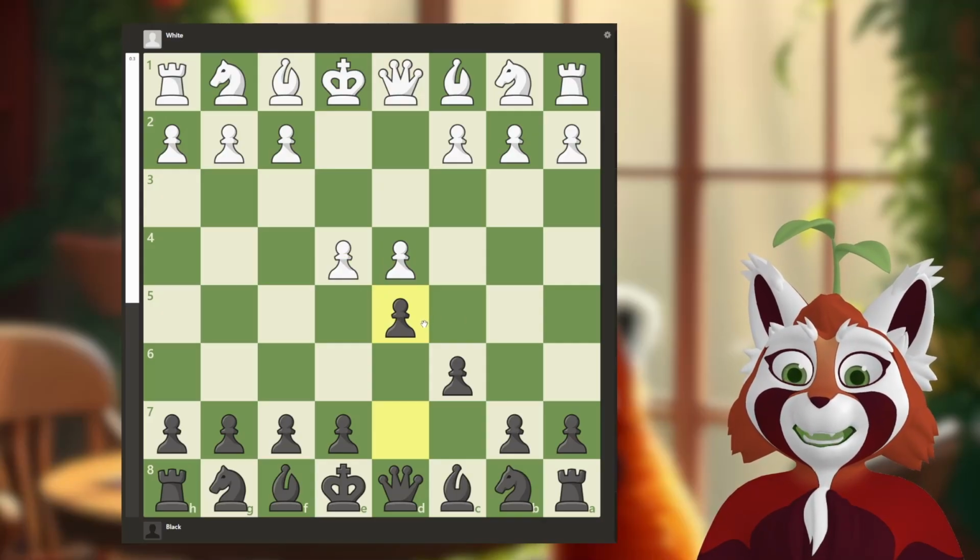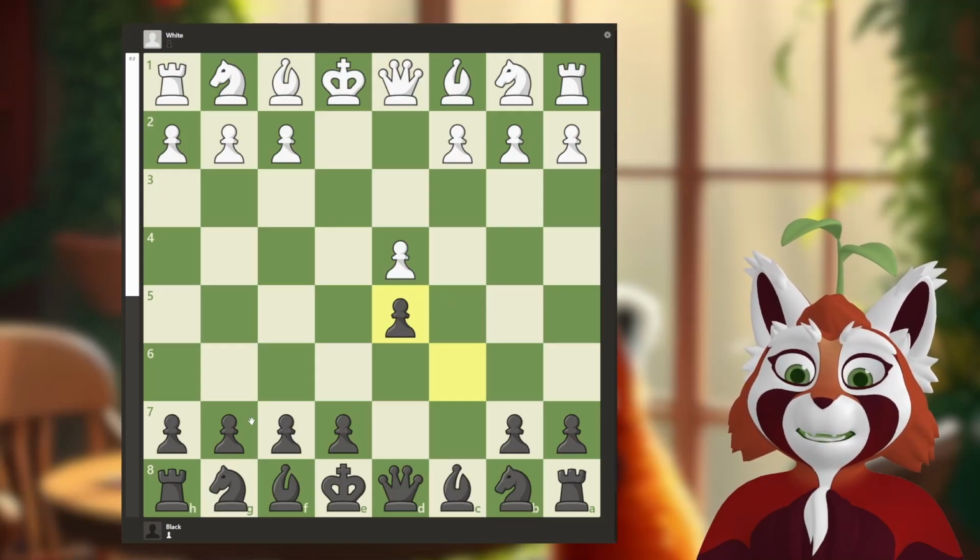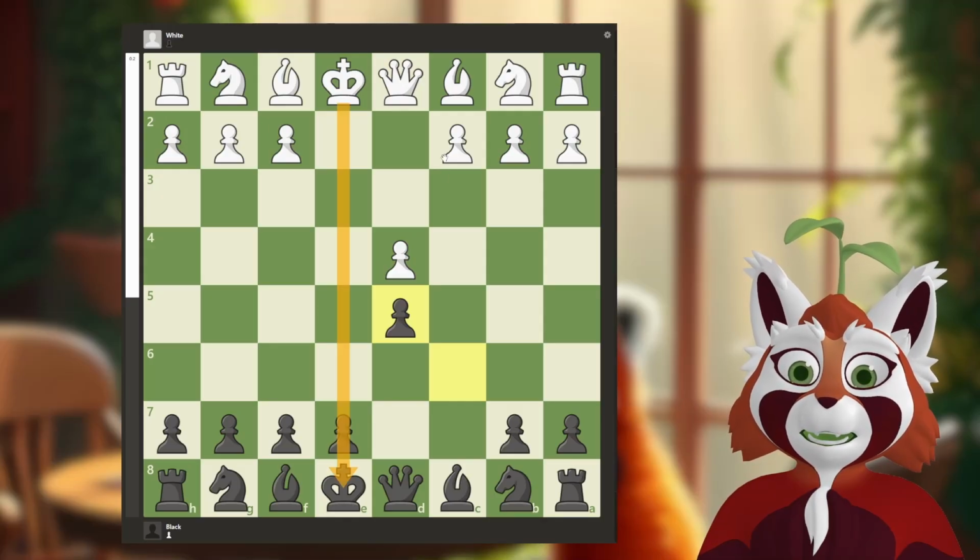The first thing that could happen at your level is that they will take. This is called the exchange. You recapture on d5 with your c-pawn, and we get this sort of structure here. What you might notice is that it's not completely symmetrical now. White has an open e-file, you have an open c-file.